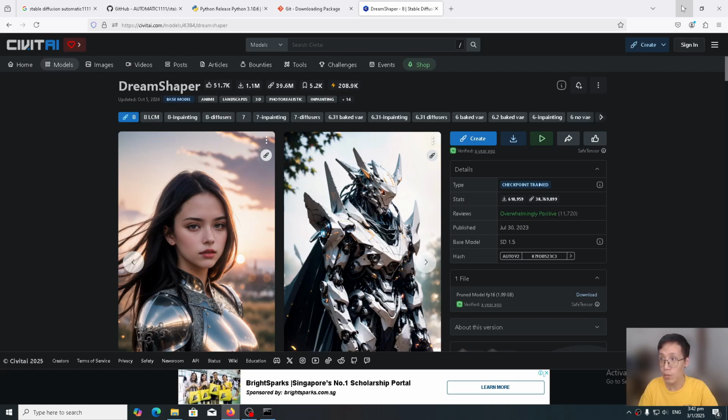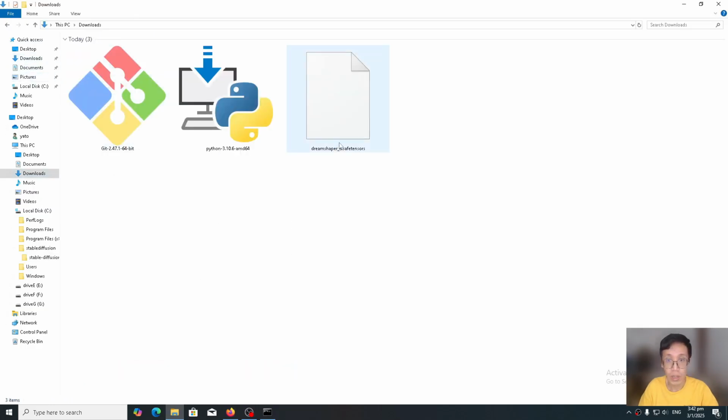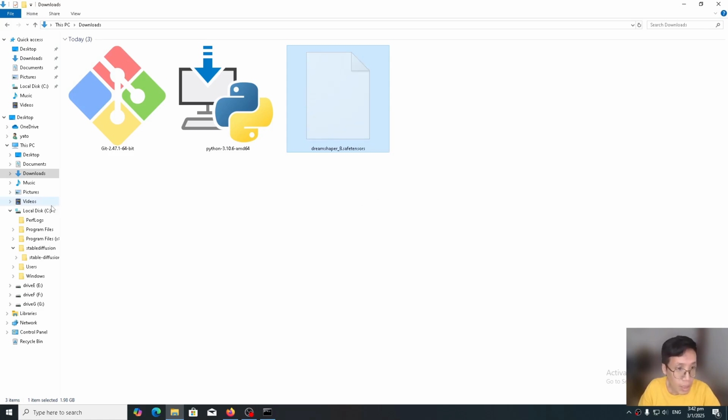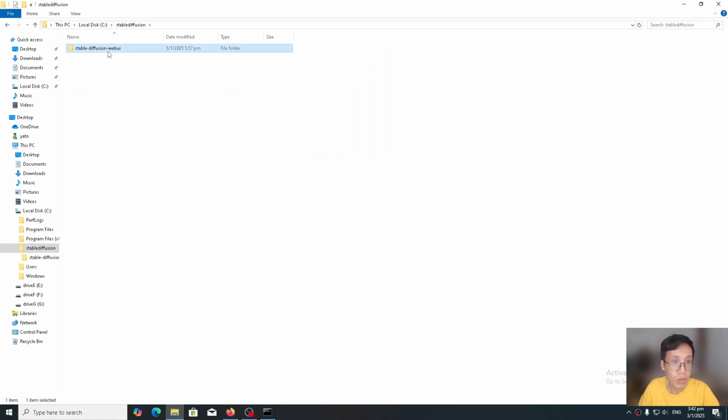Okay, so let's go to the downloads folder here. So I downloaded the file. The file is dreamshaper_8.safetensors. So I'm gonna cut this. Okay, let's go to C drive, Stable Diffusion Web UI.